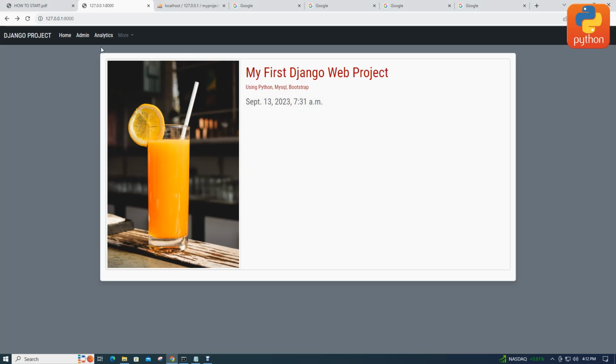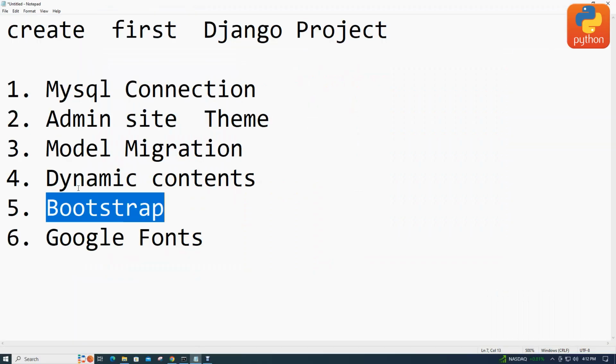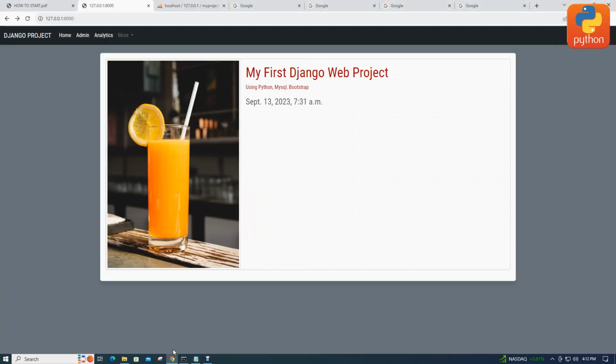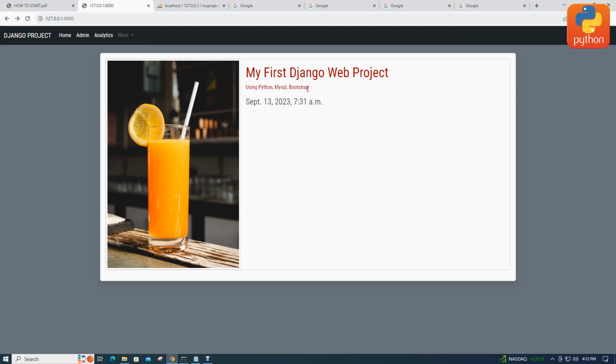Okay, so you can see hii ni just a navigation bar, Django project, home, admin, analytics, hizi ni links. Hii ni Bootstrap. Okay, and again check how to integrate Google Fonts. So Google Fonts kama unavyoona hizi ni Google Fonts, angalia zimefanywa just material design ya Google Fonts.